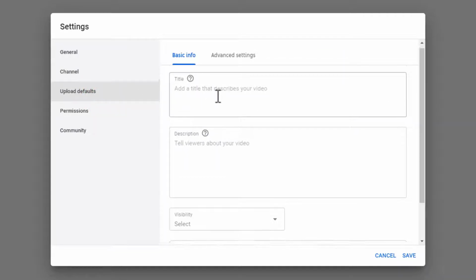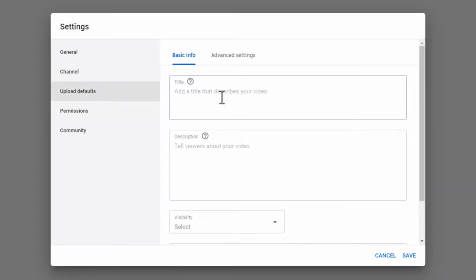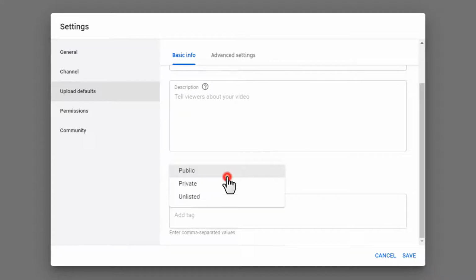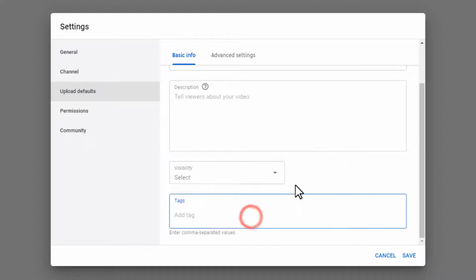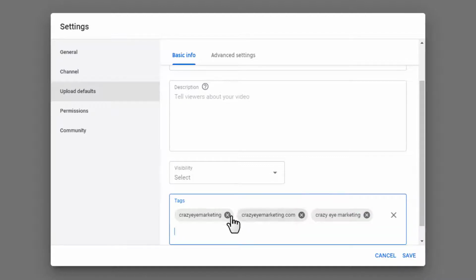If you want to set up some basic defaults, you can do that here. What I tend to do is add my tags. So I add my website information, like crazyimarketing.com and crazyimarketing. So basically, for all of my videos that I upload to YouTube, I have these three tags already pre-established, so I don't have to type them again.